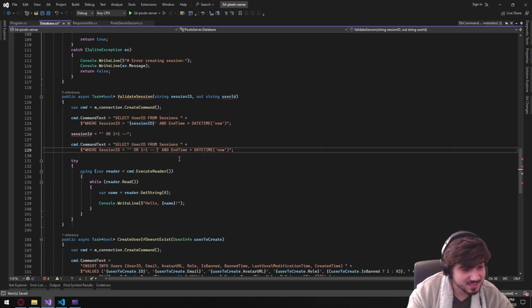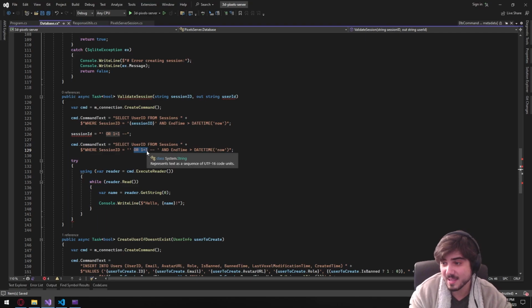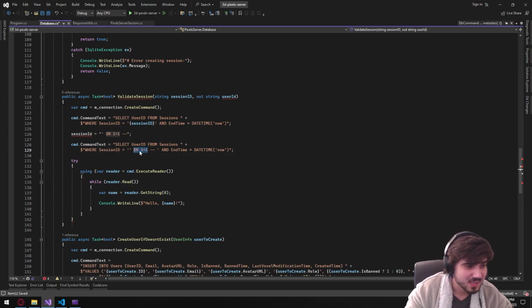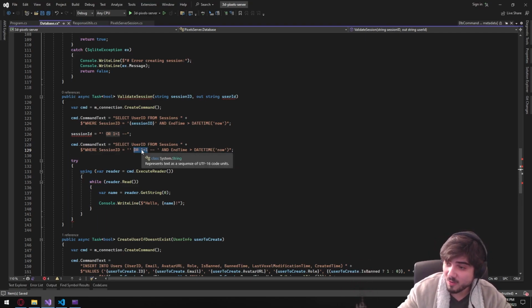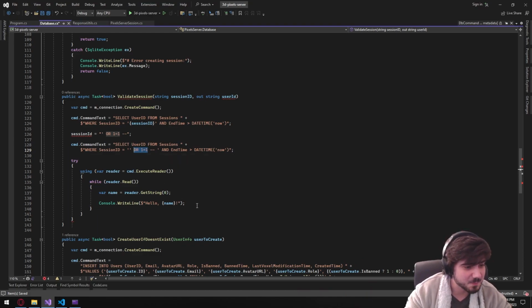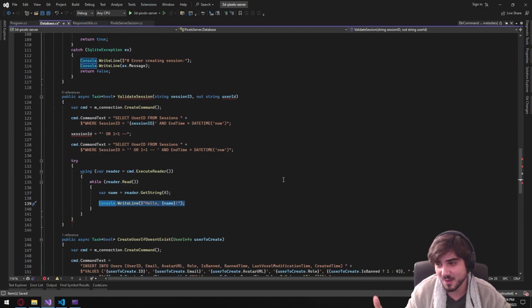And what this does is it's selecting from this where session ID is empty or 1 equals 1, aka always. So this is going to be true for all the entries on the sessions, and if we do something like printing them like we're doing here, we're going to print conveniently all the session IDs or user IDs for all the entries in the database. Yeah, so we got to be extremely careful with these.